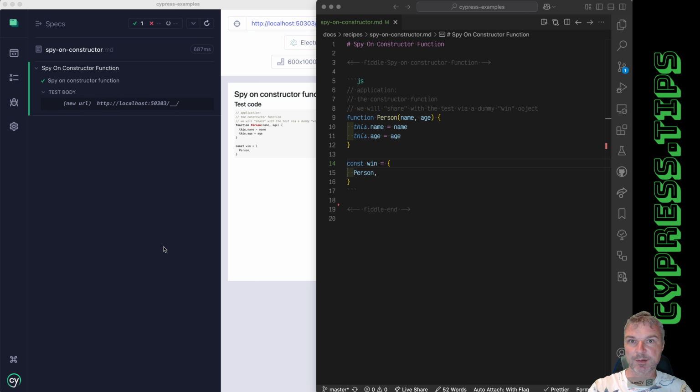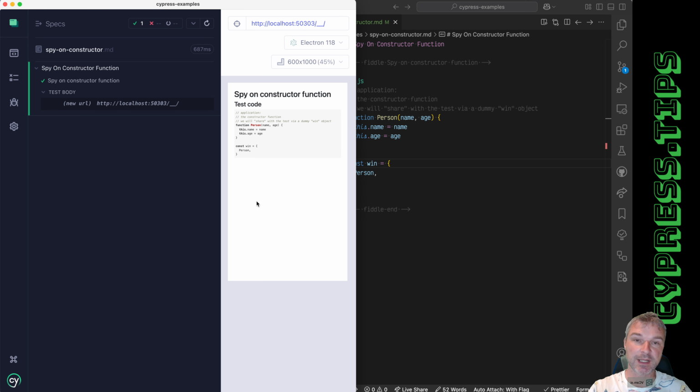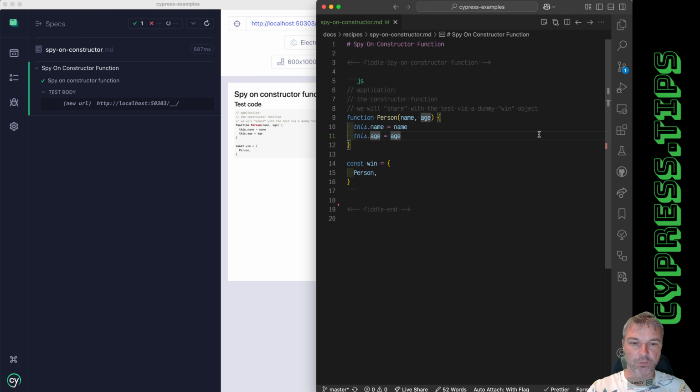Cypress includes Sinon.js library and Sinon.js Chai library, and it's super powerful because the tests have direct access to functions, which means you can spy and stub real application code and make all sorts of assertions from your end-to-end tests. One example that I want to give is if you have a constructor, let's say this Person, and the application code is calling this constructor, how to confirm that.